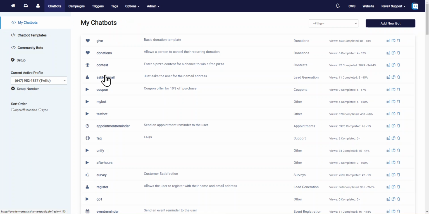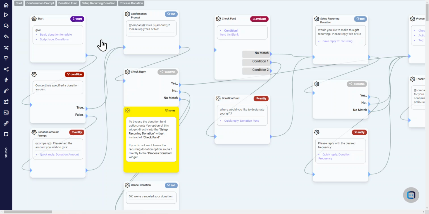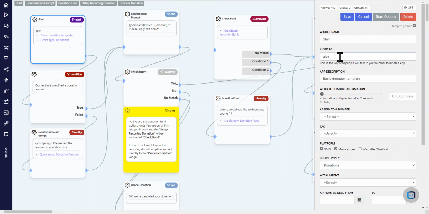Then you just come back to your chatbot area and let's open up the bot. To start with, you've got the actual keyword. That's the word that someone is going to text to your dedicated number when they want to make a donation. I'm going to double click on that. That's where you can set the keyword right there, whether you use give or donate or some other word that is pertinent to the campaign that you're running. You can specify that right there.